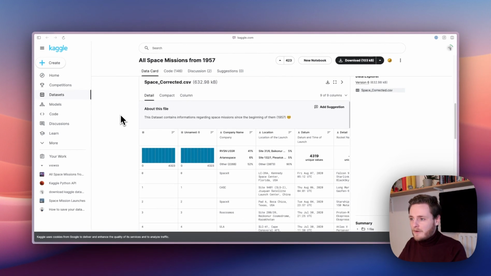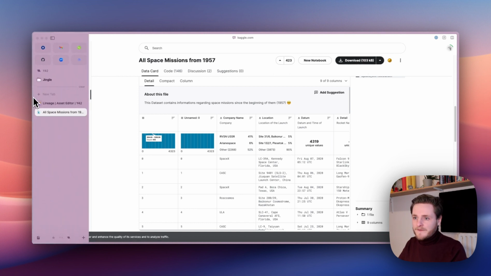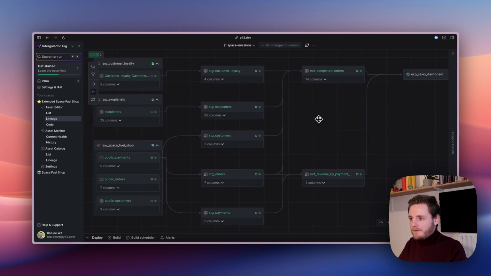It's hosted on Kaggle, and it is a CSV, but if we download it here, it will be a zip file. So we need to do an unzip there. And also we need authentication to even get to this file. So let's see how we can ingest this in Y42.